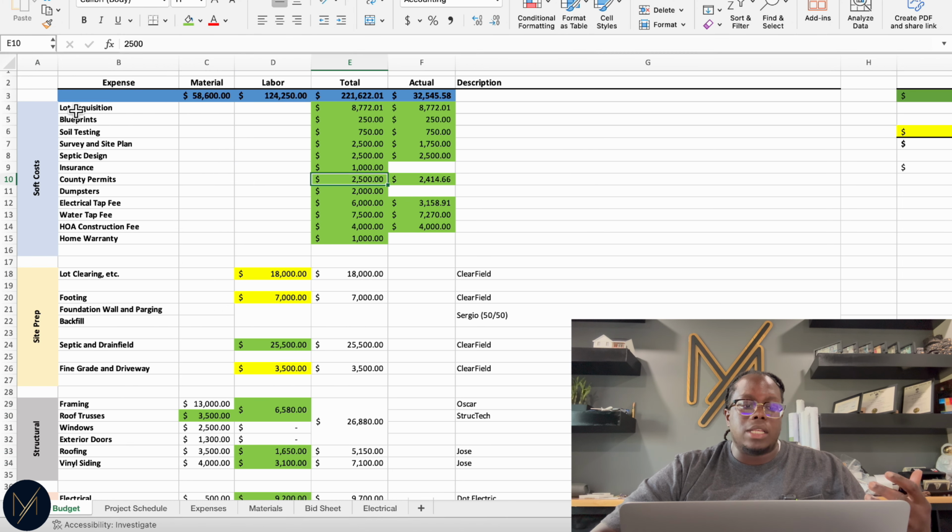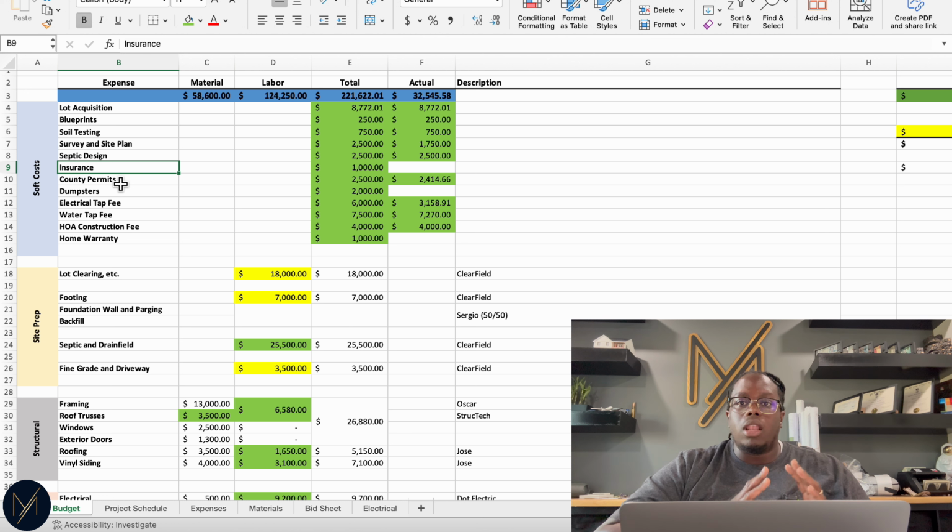For example, under my soft cost, I have the lot acquisition. I paid $8,700 for this. I then go through my blueprints, my soil testing, everything from septic design, insurance, permits. Again, these are all of my soft costs, things to help me get to the actual construction side.